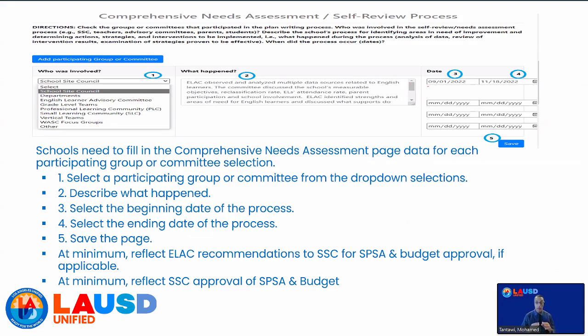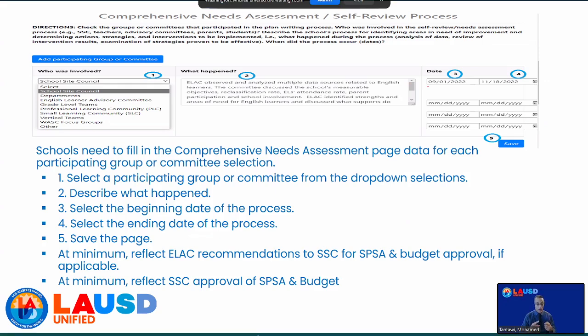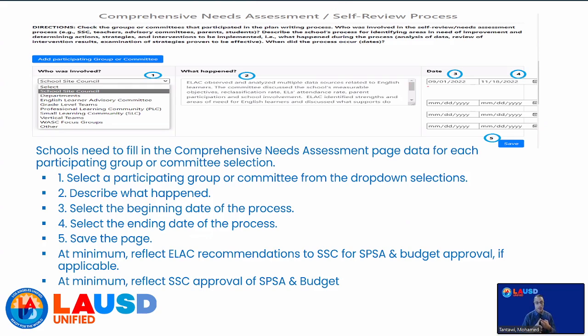At minimum, the Comprehensive Needs Assessment tab should reflect a box for your English Language Advisory Committee, or ELAC, if applicable to your school, and then the description of what happened should reflect recommendations from ELAC to your school site council for the SPSA and budget development. And your SSC box should, at minimum, reflect SSC's approval of the SPSA and budget and when that occurred.